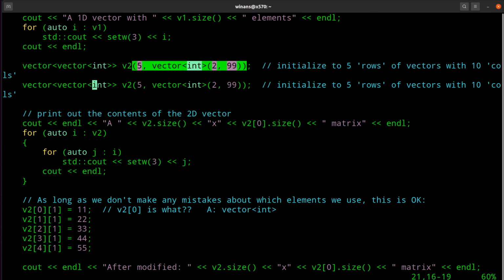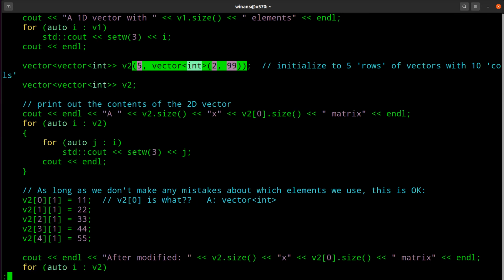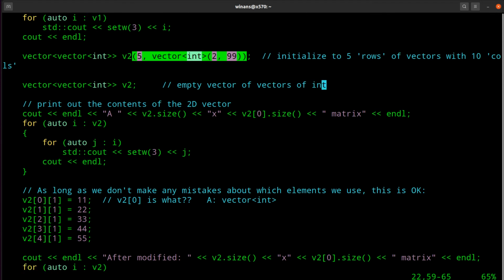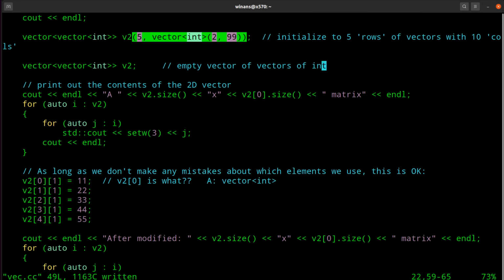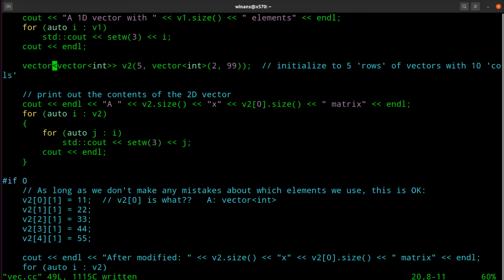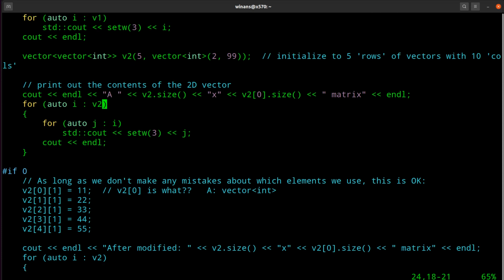If I did not put these initializations in here, technically V2 is still legal if I do this, all right? What do I define here? This would be an empty vector of vectors of int, right? Okay, but if I do this, there are no rows and there are no columns in this vector. So the point is that if you don't have elements in V2, and in this case, elements in the vectors that are inside of V2, then you've got to be careful about what you do down here.